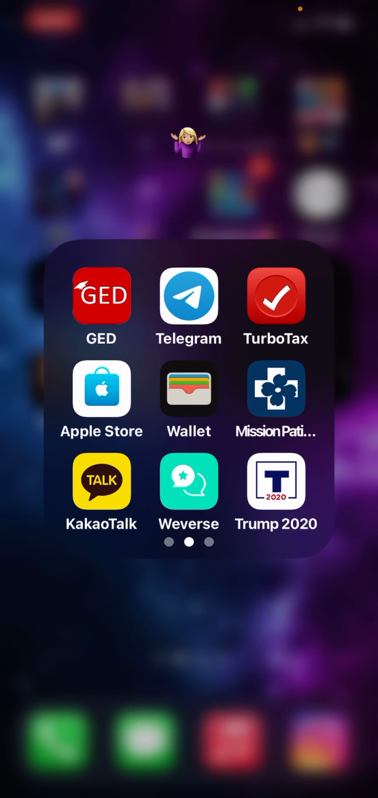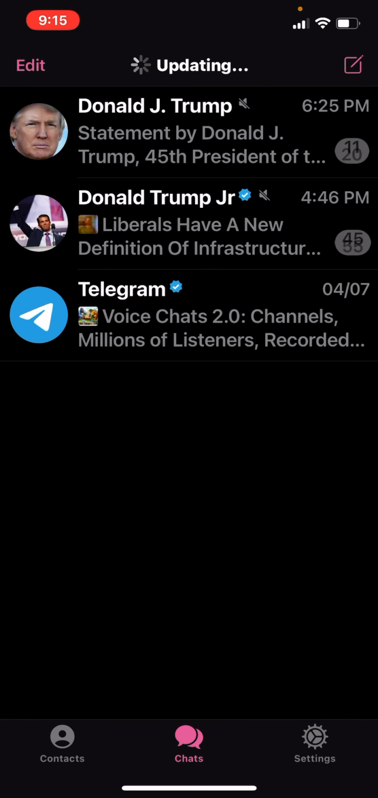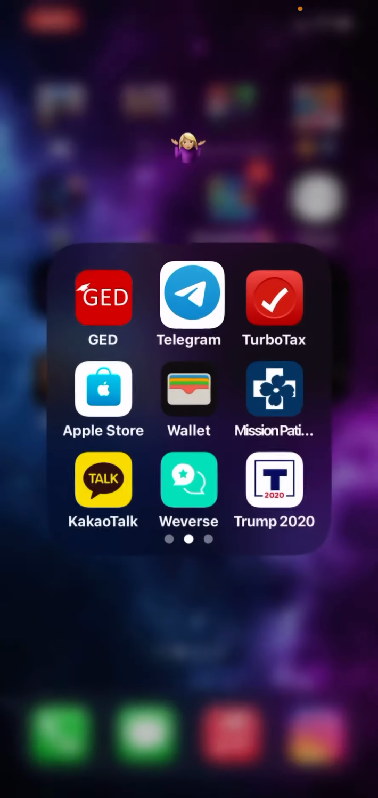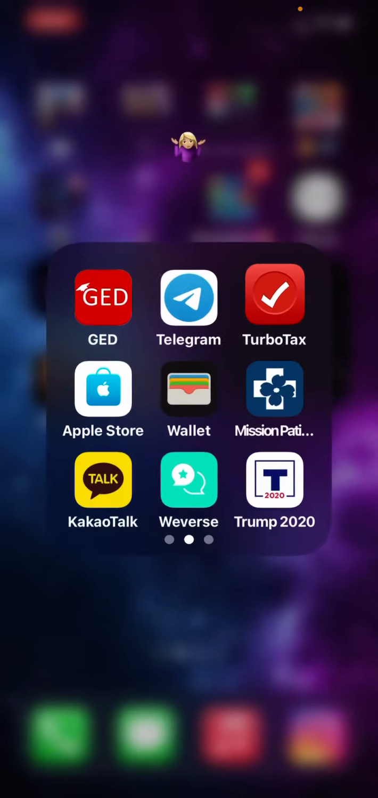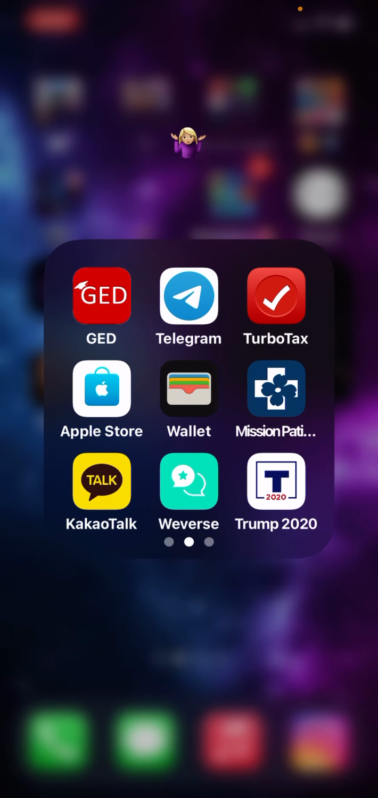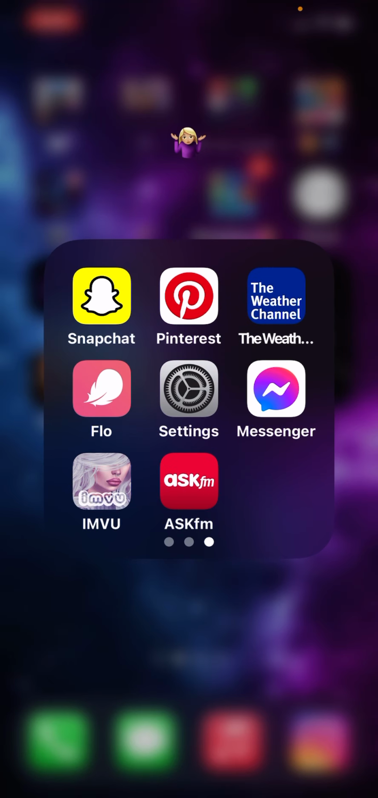This is Telegram. I have it for the president, former President Donald Trump. I have TurboTax, and I have Apple Store, my wallet. Mission Patient, that's my mom's information thing, where we have all of her appointments for her heart. I have Kakao Talk, Weverse, Trump app.